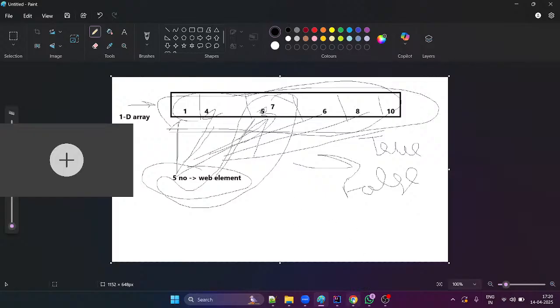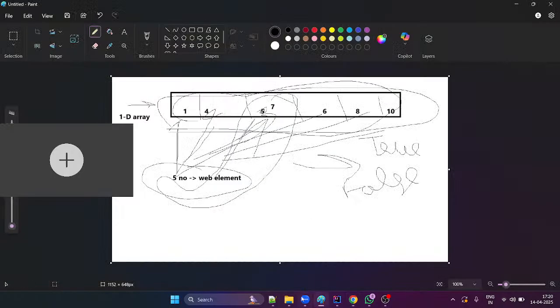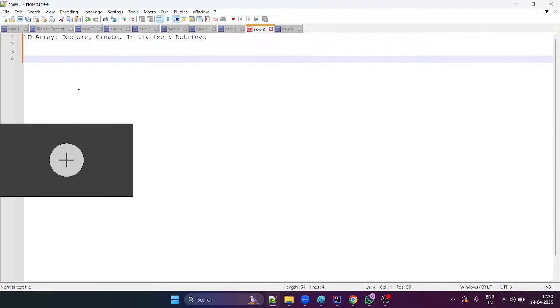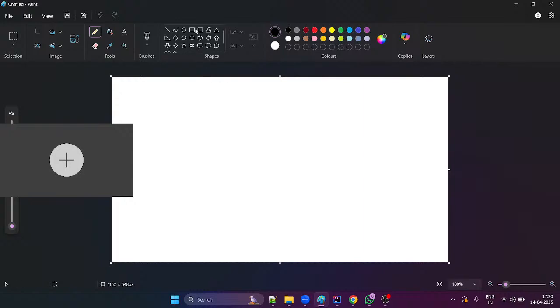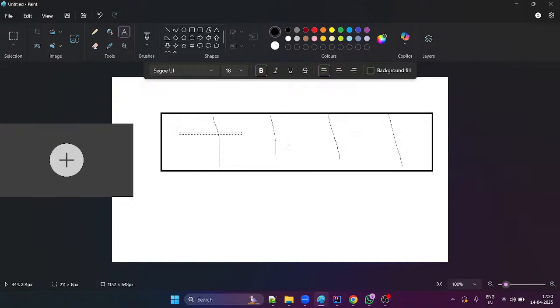So let's start our topic on the 1D array and how we can declare it, create it, initiate it, and retrieve the values, on those different aspects. Let me go with the flow. Like we already have seen, 1D arrays look like this. There is a linear sequential manner where we are storing data of a homogeneous type. So let's say I have stored string values, starting with Ajay.